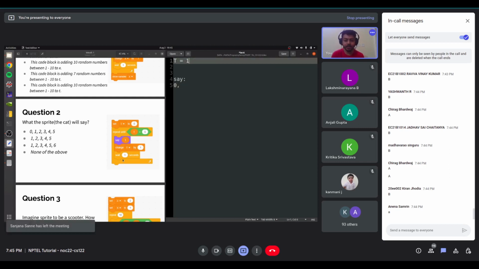And then it's wait 1 second. Like I said, this wait 1 second is just so that when you code it out on Scratch, you can see the cat's values changing one by one, and it does not happen all at once. The wait is just so that you can see the values changing slowly. It's not required for you to think about.